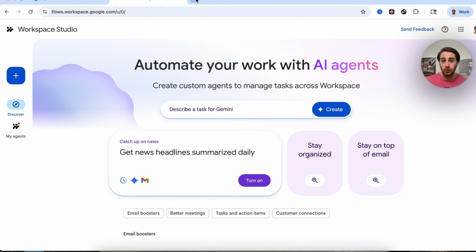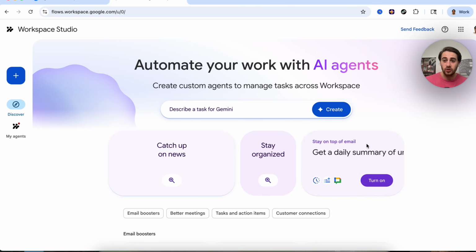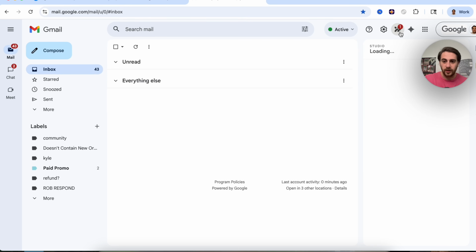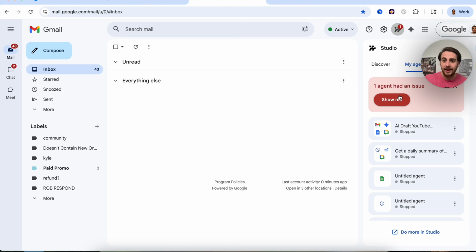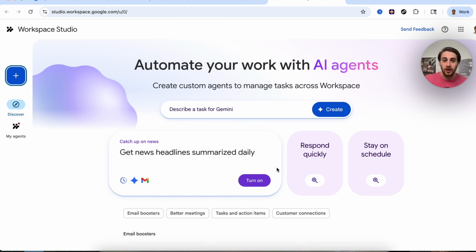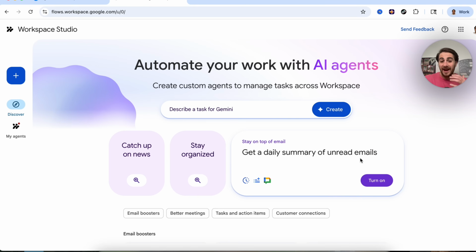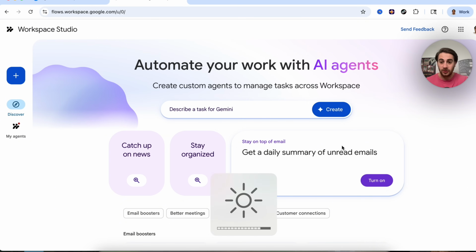An easier way to find this is to come over to your Gmail account. In the top right-hand corner, you're going to see Studio. This allows you to access all of your different agents, and it'll notify you if they have issues, like we can see right here. Or you could click on do more in Studio, and it brings you over here, which is the same link we were just at. So now that you know how to access these, I wanted to go through the difference in how you actually build out agents and automations with these two tools.